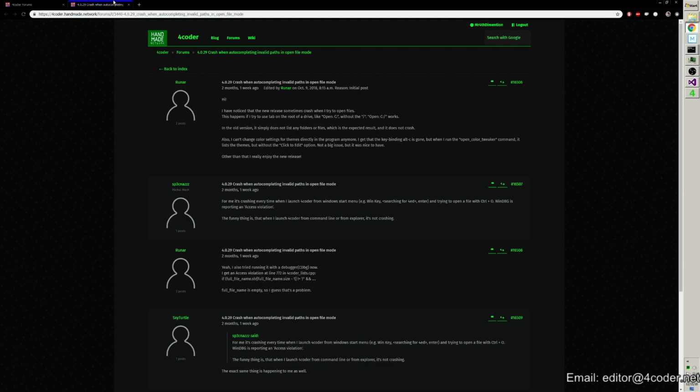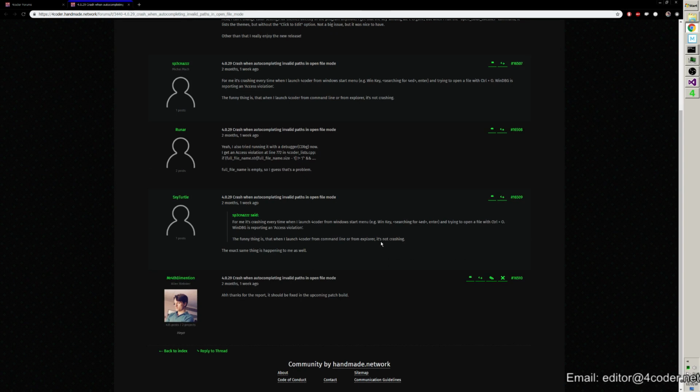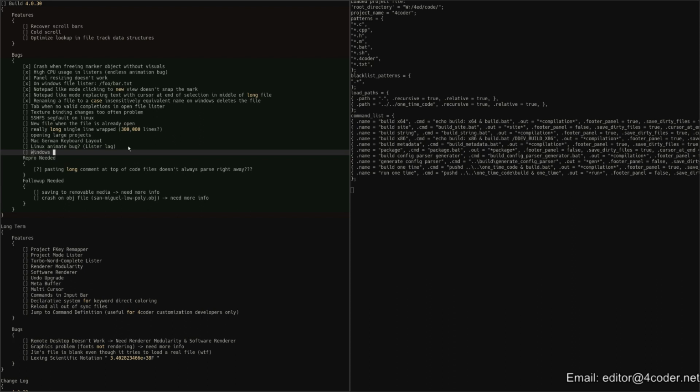Oh, that's another person who had that bug. "Yeah, I also tried running it with a debugger now. I get an access violation at line 72. Full file name is empty, so I guess that's a problem." Wow, a lot of people are hitting the start menu thing. I didn't even realize. Okay, so that's two right there. Windows Start menu and open file.